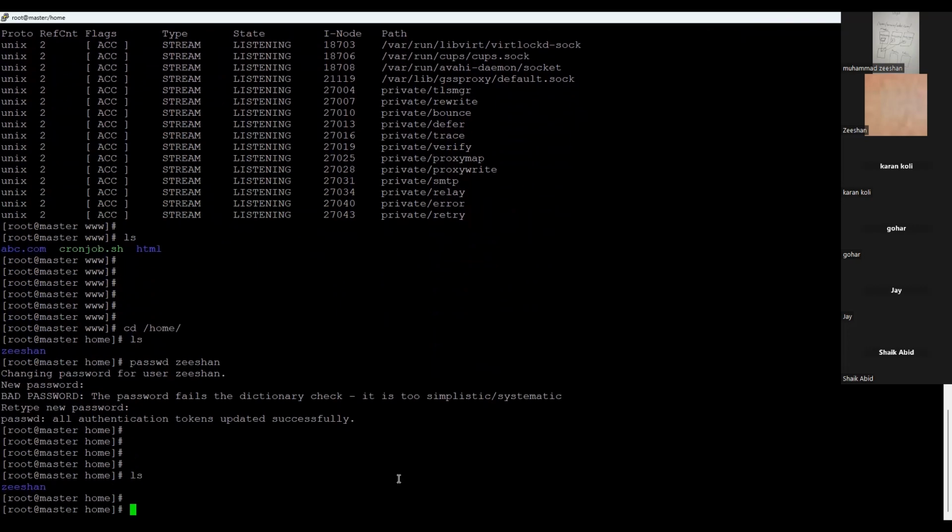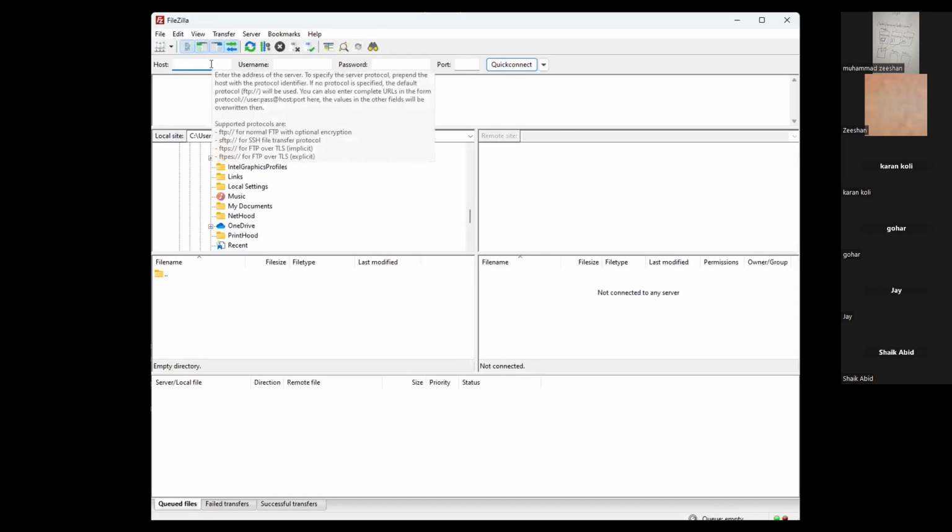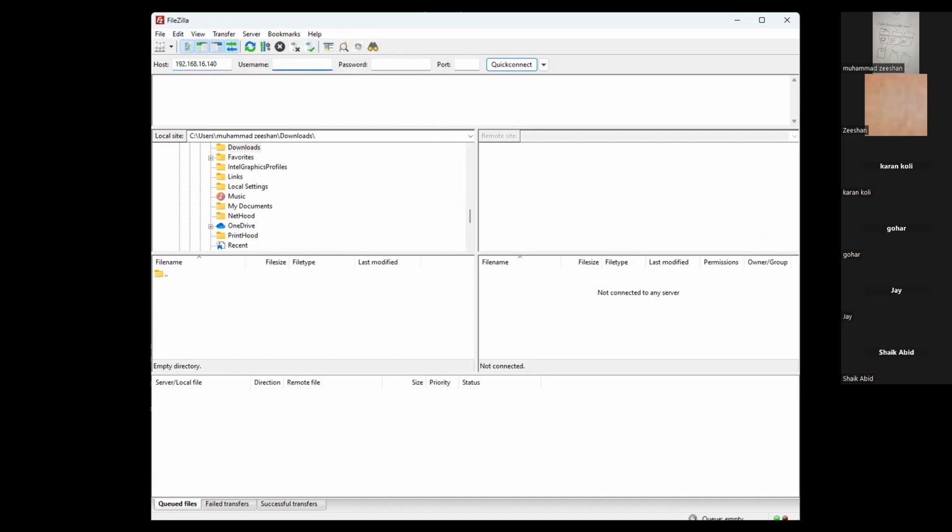Okay. So now FileZilla, if I have it available, yes, I have it available, or I can go with WinSCP. I'm going to share the screen to FileZilla. So this is FileZilla, an FTP client. I go to 192.168.16.140, which is my FTP server, the username is Zishan, and the password is root123. And I can go quick connect. It's not connecting. Let's see, service firewalld status. It's running. Let's stop it.